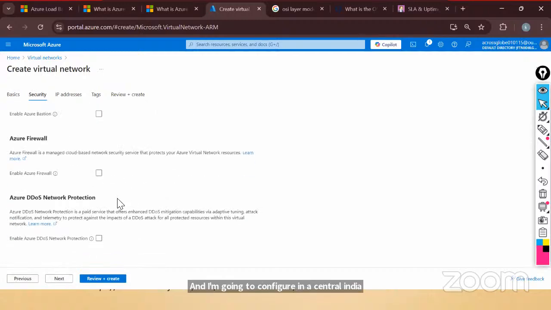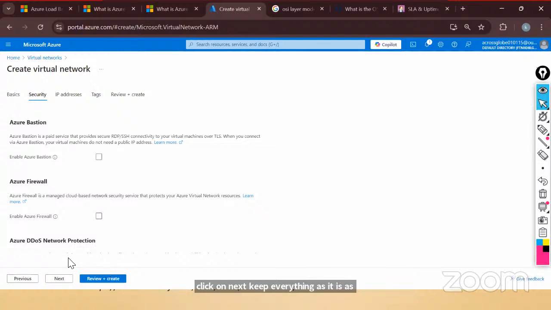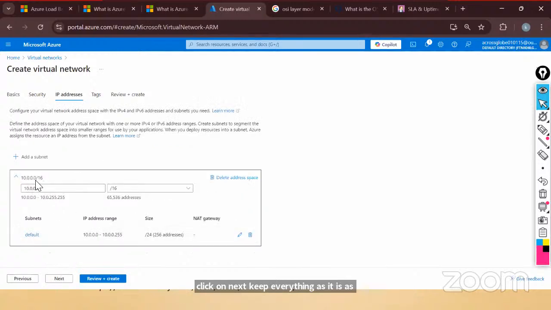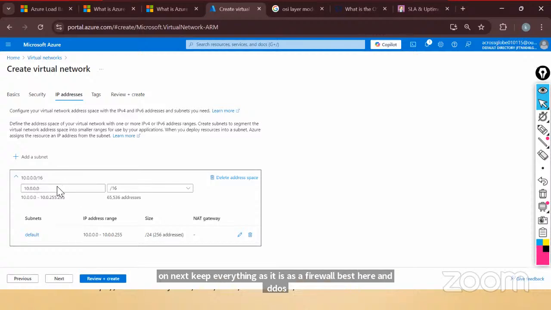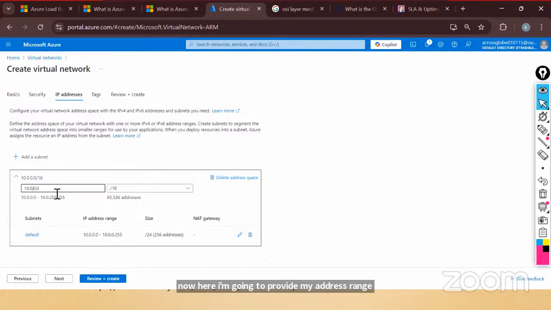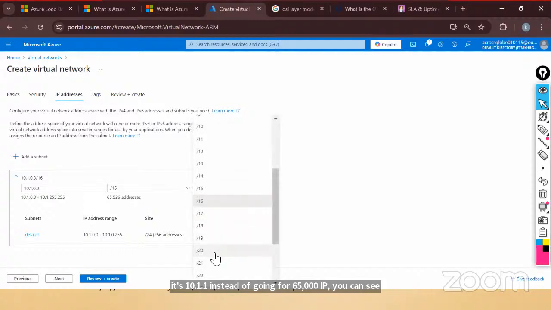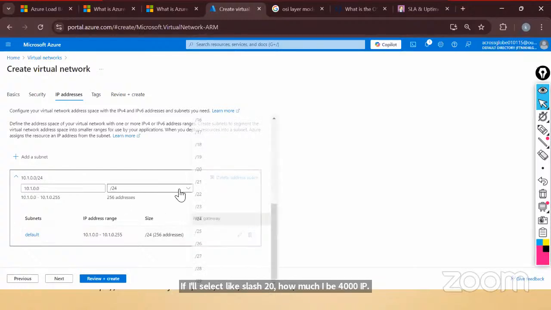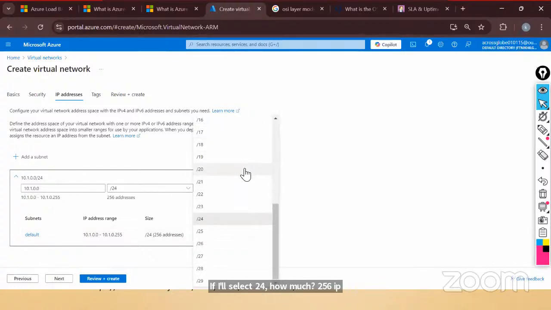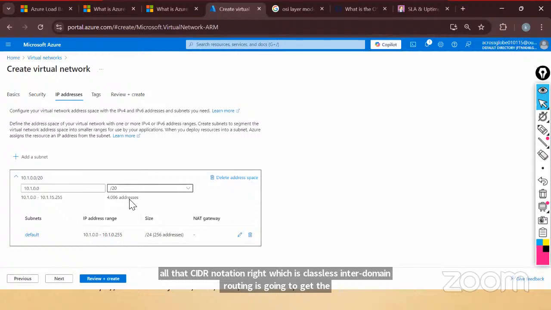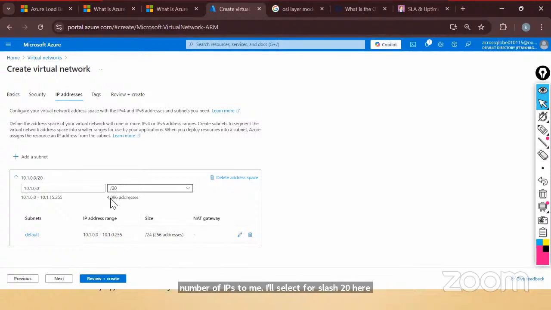Click on next. Keep everything as it is: firewall, Bastion, DDoS. Now here I'm going to provide my address range. It's taking a larger address range, so let me use a smaller one here. It's 10.1.1. Instead of going for 65,000 IPs, you can see that /16 gives me 65,000 IPs. If I select /20, how many IPs? 4,000 IPs. If I select /24, how many? 256 IPs. So all that CIDR notation, which is classless inter-domain routing, determines the number of IPs I get. I'll select /20 here, which gives me 4,096 IPs.